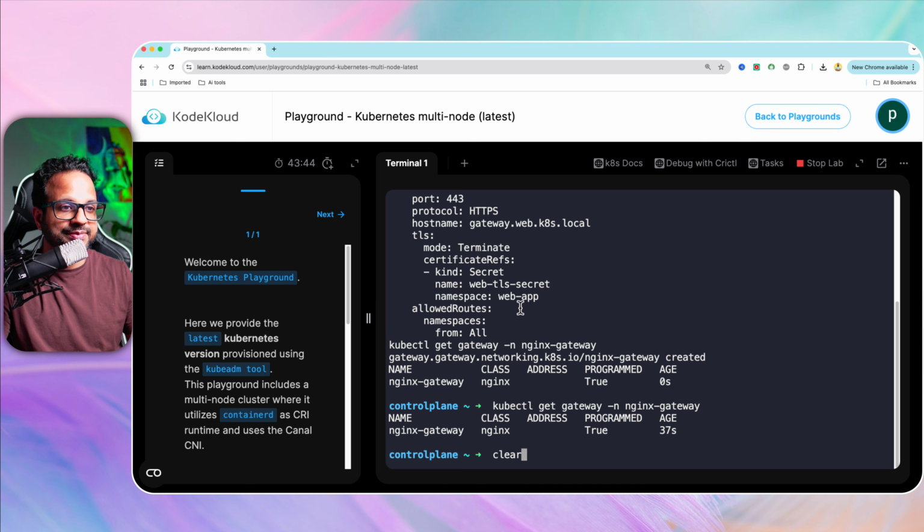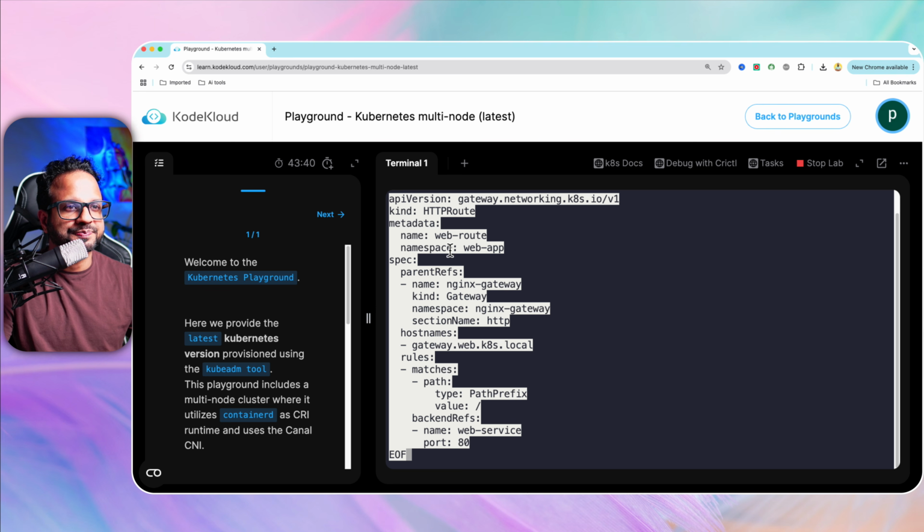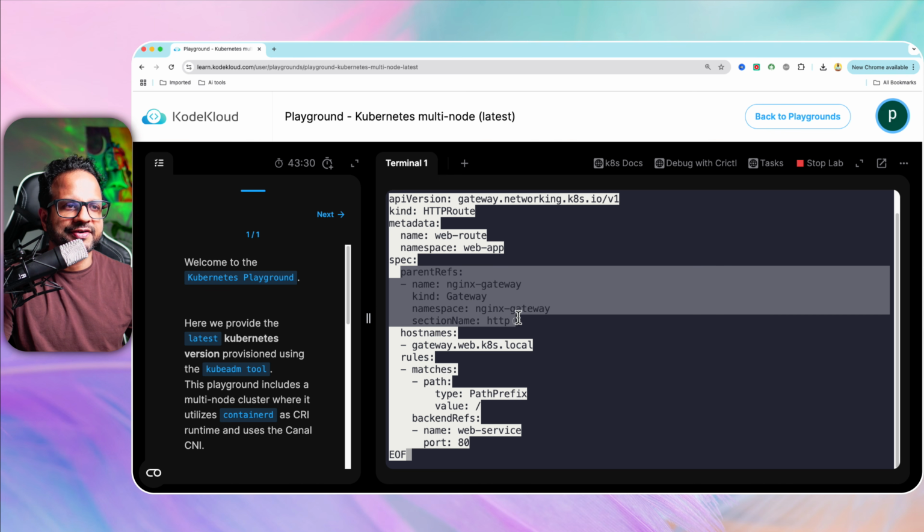So we'll be creating HTTP routes for HTTP and HTTPS. So this is the YAML. We'll create our first route. The name is web route, in the same namespace in which our application is there, which is web app, and we need to provide the parent reference.